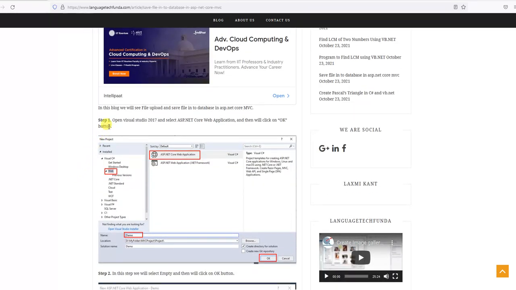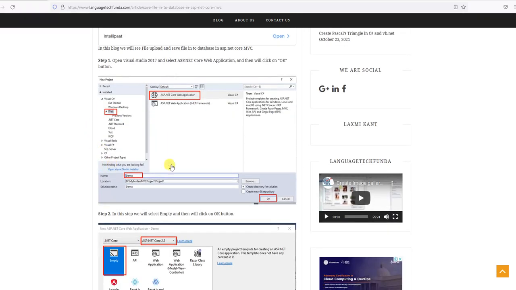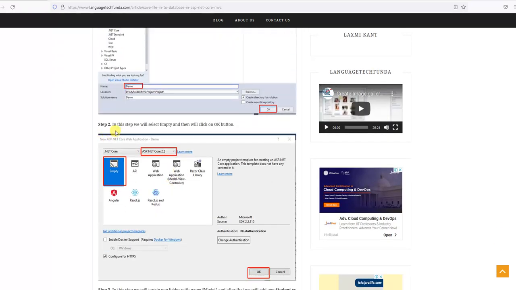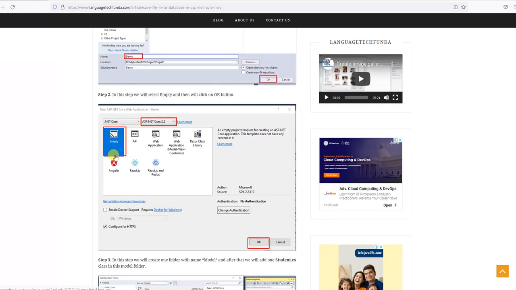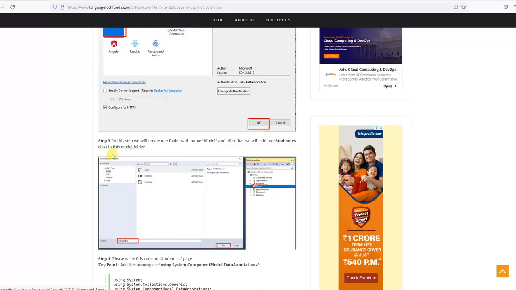Here in step 1, open Visual Studio and select ASP.NET Core Web Application, and then we'll click on the OK button. After that, in step 2, we will select Empty and then click on the OK button. You can see an image.